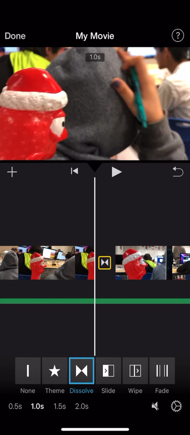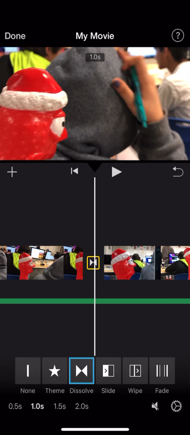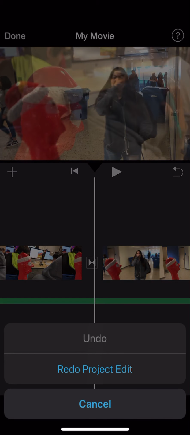It's not doing what I thought it would be. Oh well. Actually, I'm gonna undo everything I did. Undo back to the part where... Oh, I guess I can't undo anymore.